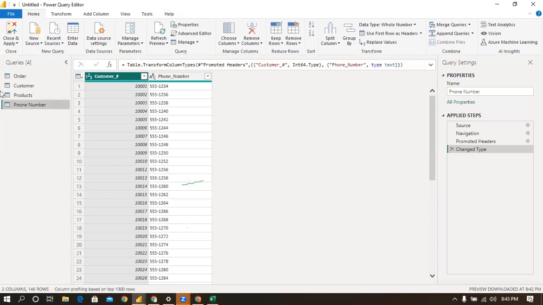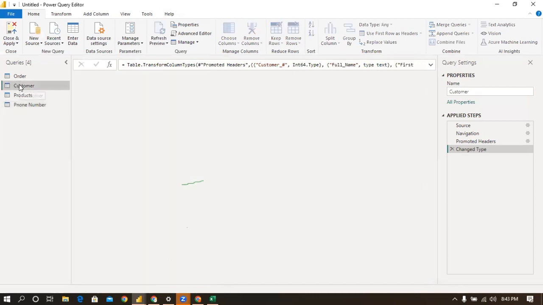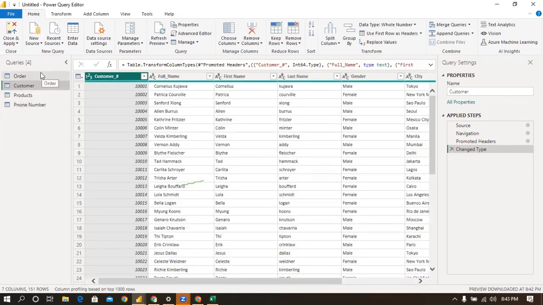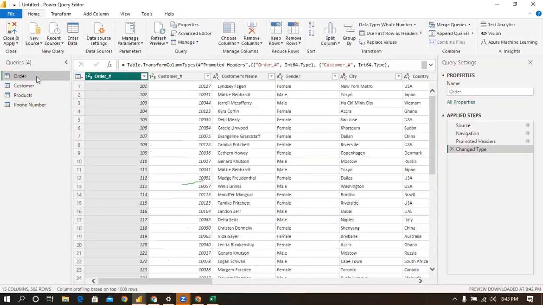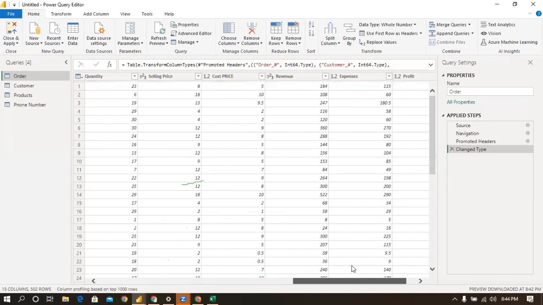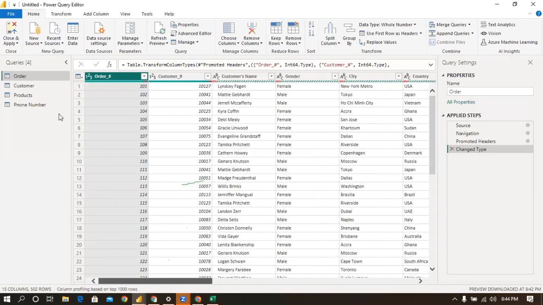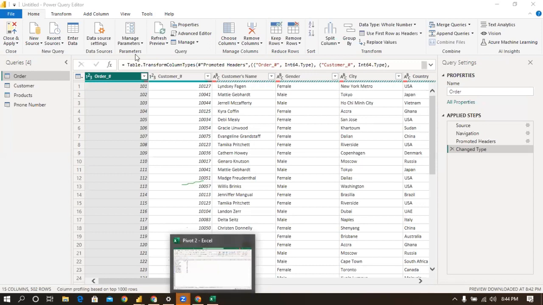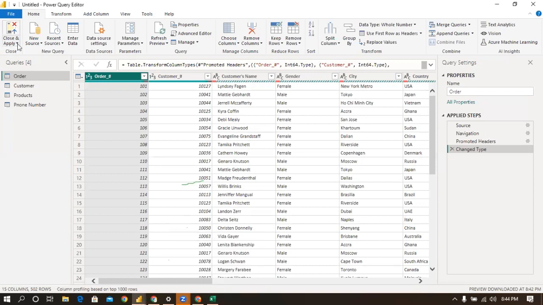So I have my data here. This is nice, this is neat. I just want to look for issues that we can remove. There's no need to remove any column for now. Let me scroll. I don't really think we need to remove anything. Let me just go ahead and close and apply to Power BI Desktop.